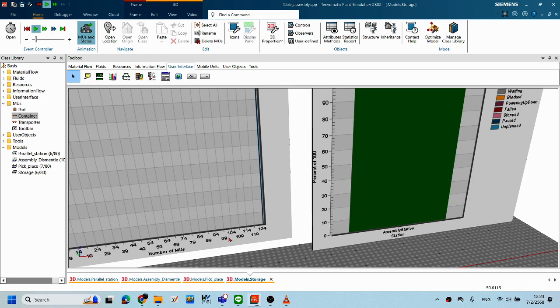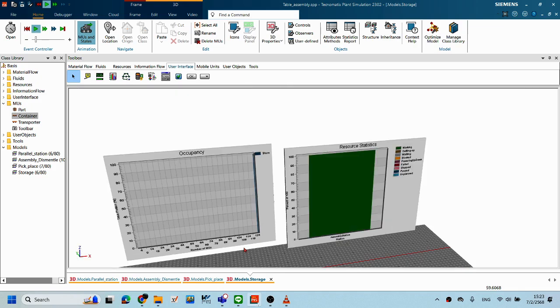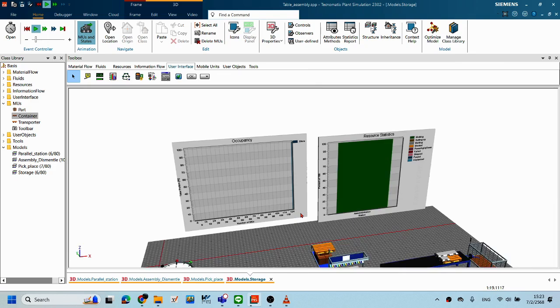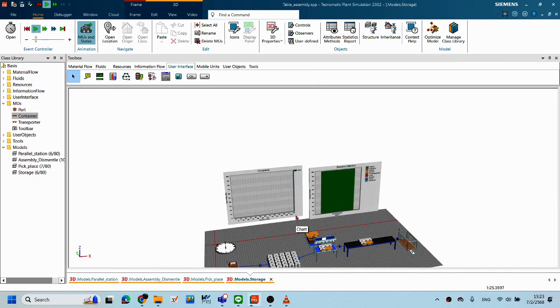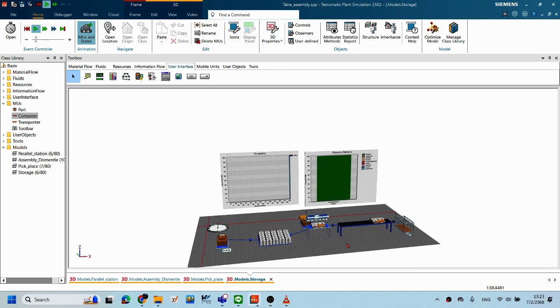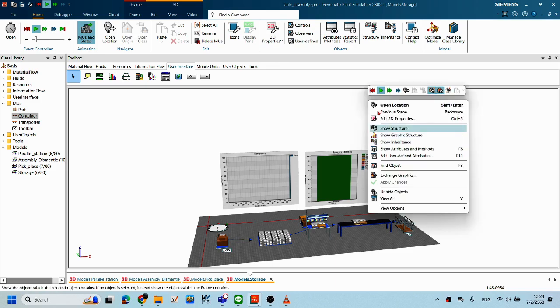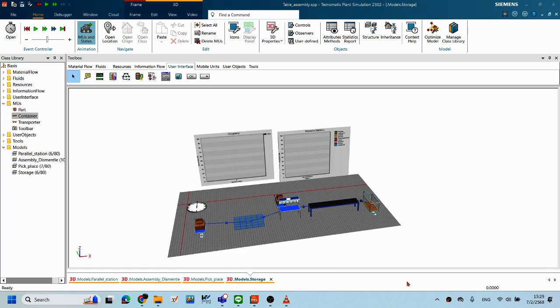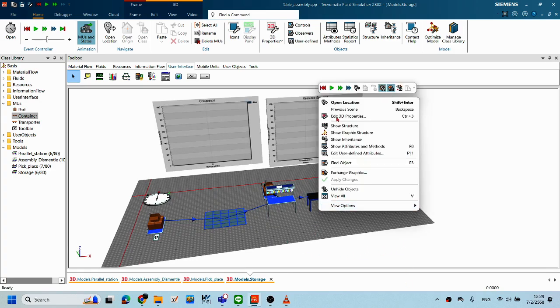The number of MU contained in the storage, right? 125. It's full stock, right? Full of parts in the stock, right? Okay, again.